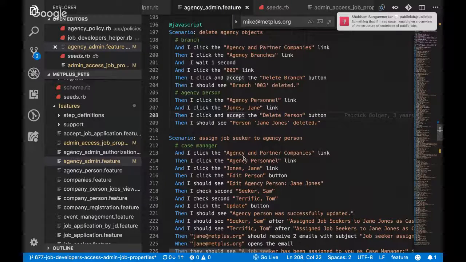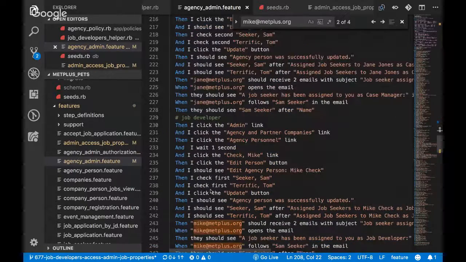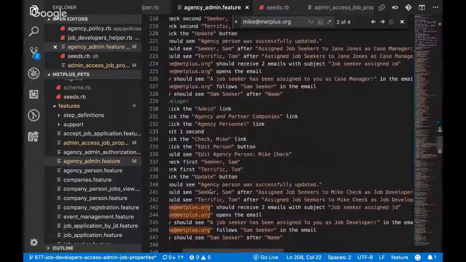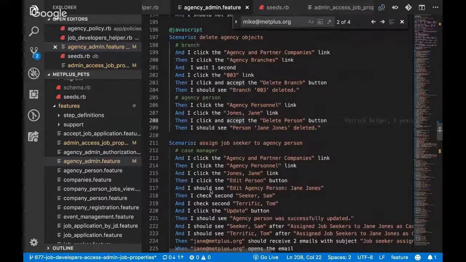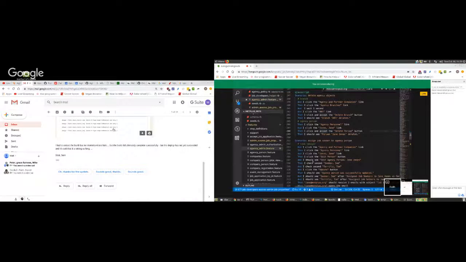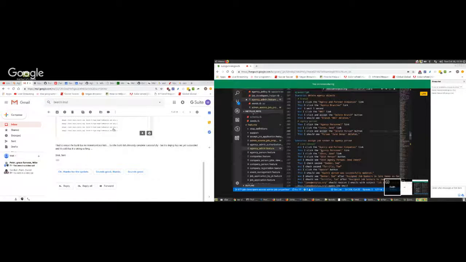Line 213. Okay, right there. 212 says case manager, and then it says I click on agency and partner companies. That leads me to believe that was the button we think only admins have access to. Although I don't see them clicking on the job stuff.